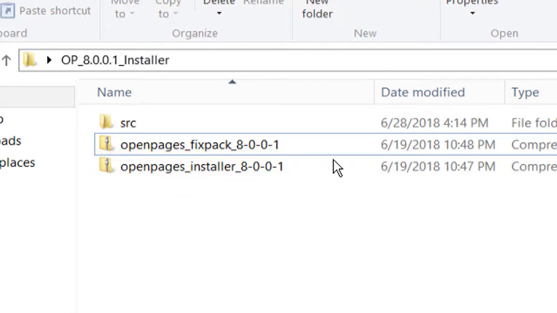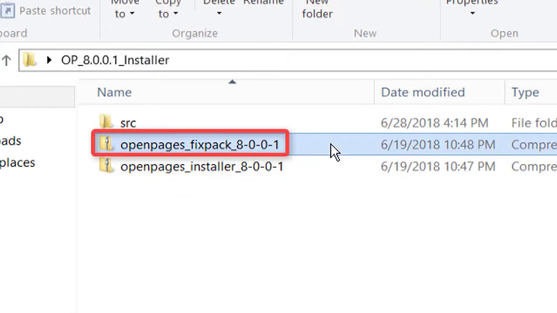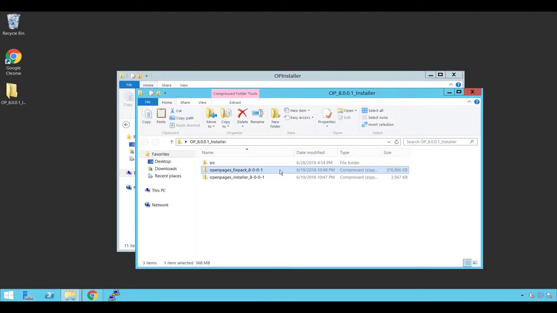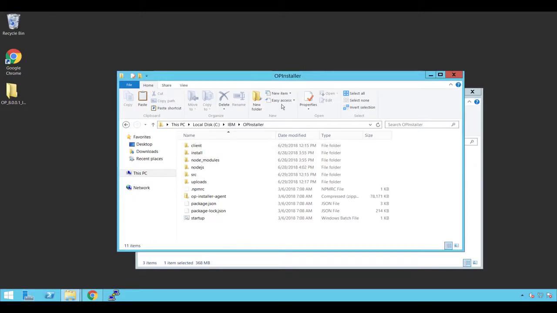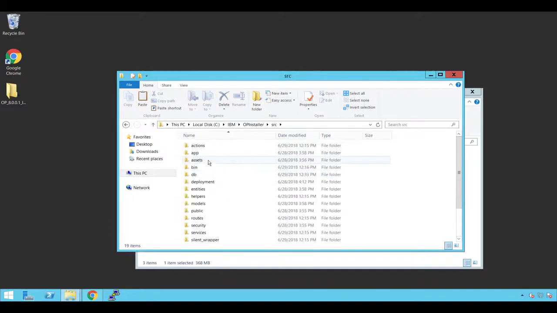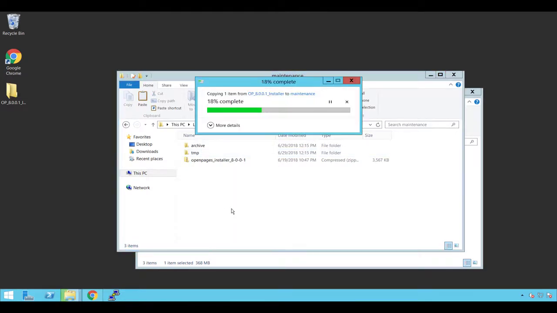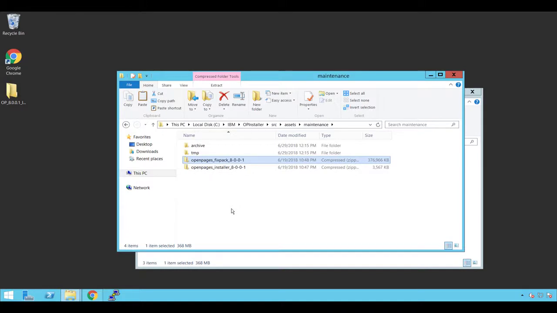The other zip, labeled OpenPages Fix Pack, contains the OpenPages Fix Pack content. This is the zip we'll focus on in this video. The first step is to make the Fix Pack available in the installation server. To do this, we copy the Fix Pack zip into our installation server directory under the folder Source, Assets, Maintenance. This makes the Fix Pack available to all deployments managed by the installation server.